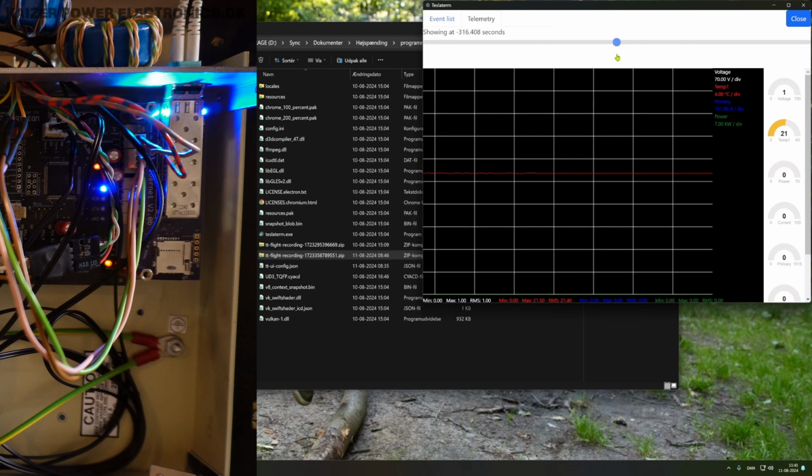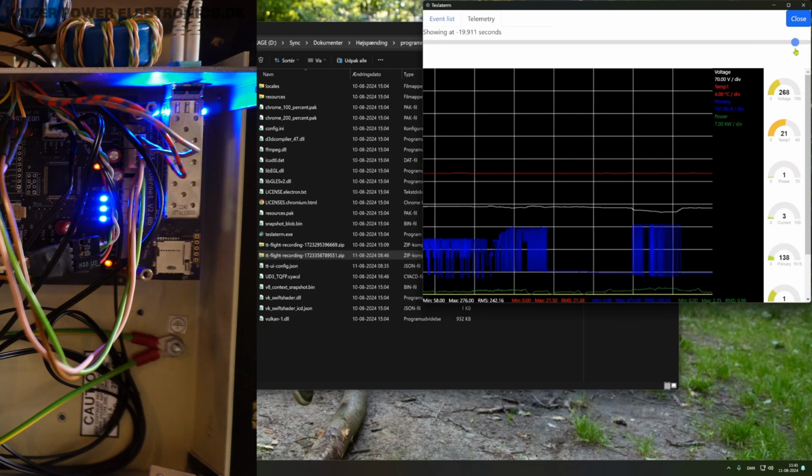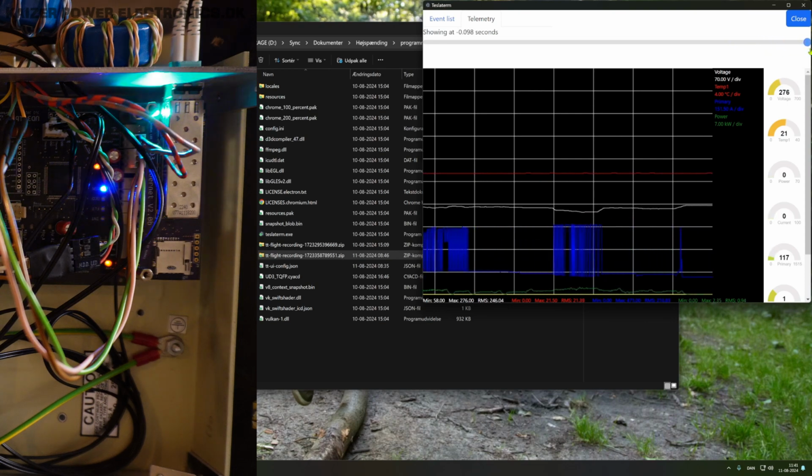So if you have a catastrophic failure, you can actually replay the waveforms and see where something went wrong, and maybe you have some clues in your measurements here. So a very cool feature of TeslaTerm.